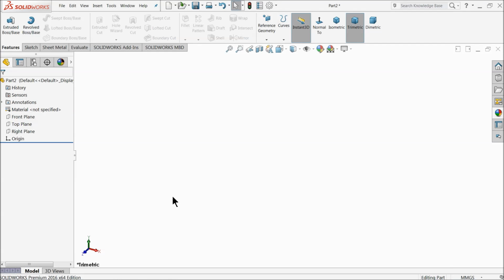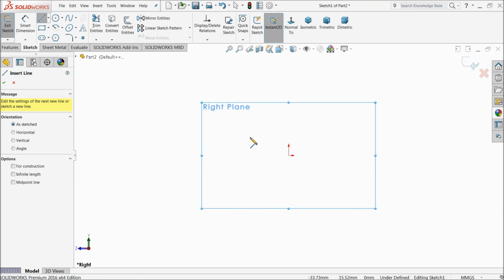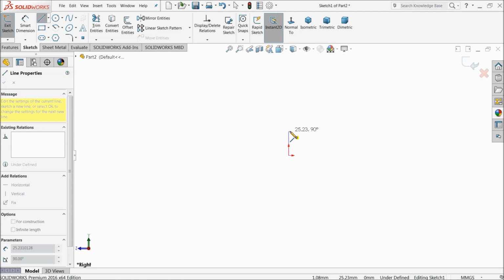Now the next part is the screw handle. So let's start. Choose your right plane, sketch, circle. Now let's start with the origin point.